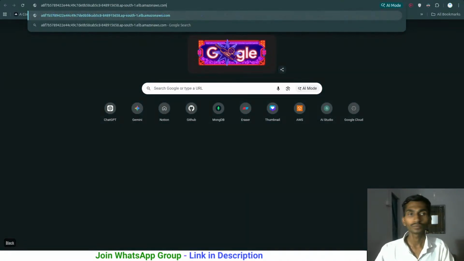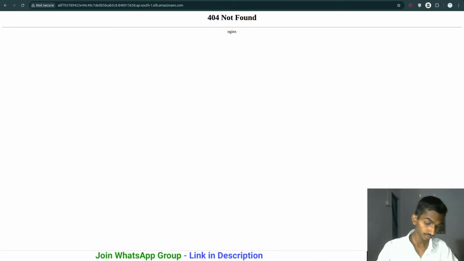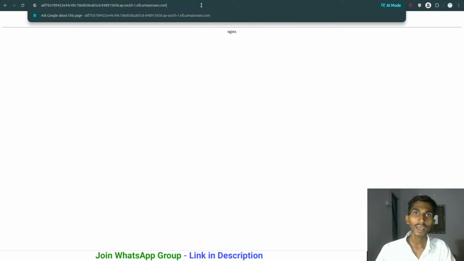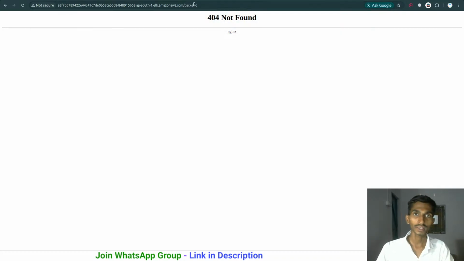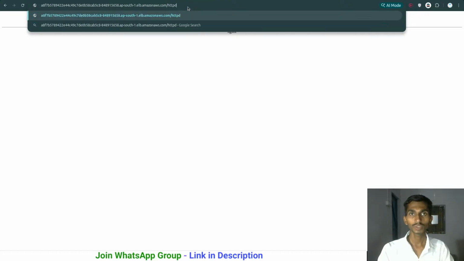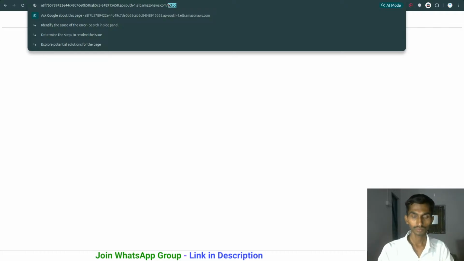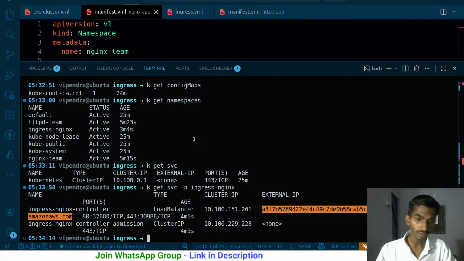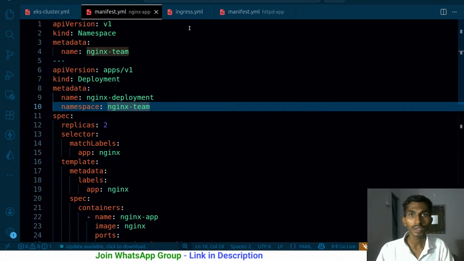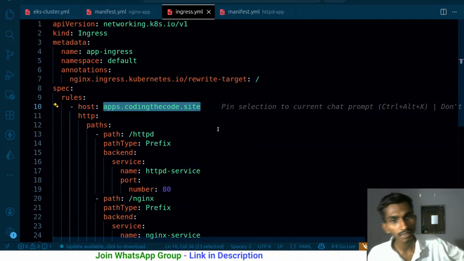If I paste it here, what will happen? I should be redirected to something. Well, I should not be. Why? Because at last I have to add a backend. But will this work? No probability. Sorry, not backend. Yeah, HTTPD. HTTPD. Will this work? Not really. If I add Nginx, no. Why is it not working? What I think, mainly because in my Ingress YAML, I said that the request should be coming to this, not that load balancer DNS that I got.